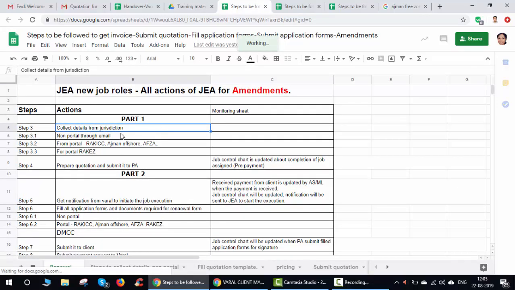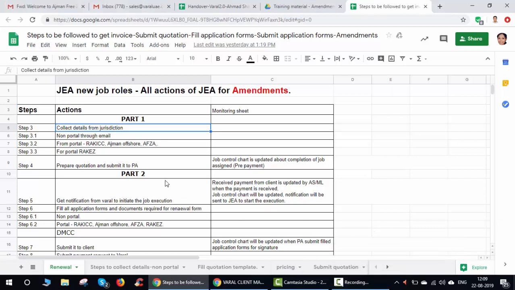Part one will be to collect the details from the jurisdiction, because initially you'll get a notification from Varal saying that for this particular company the shareholder has to be changed. That is, we want to change the shareholder. Or for this particular company XYZ, change of director. Or for this particular company, change of activity or change of license is required. So once you get a notification from Varal, you'll collect all the details from the jurisdiction. The type of job will be mentioned in the notification, that is change of shareholder, change of director, or change of license, whichever is required.